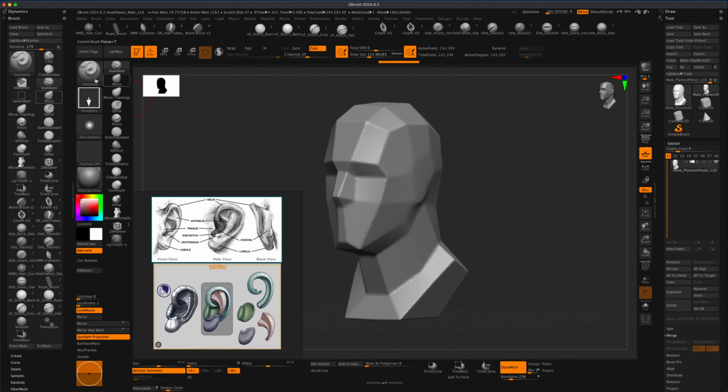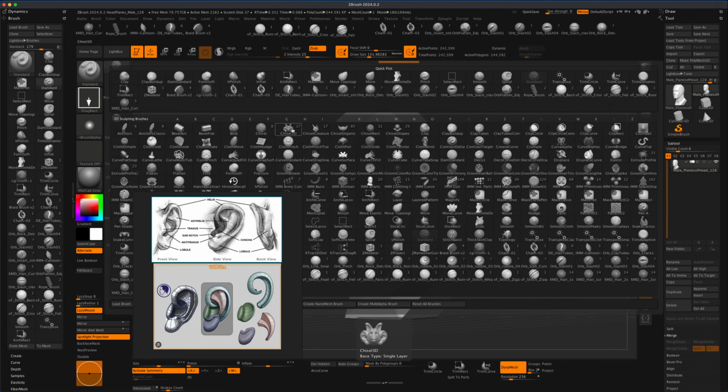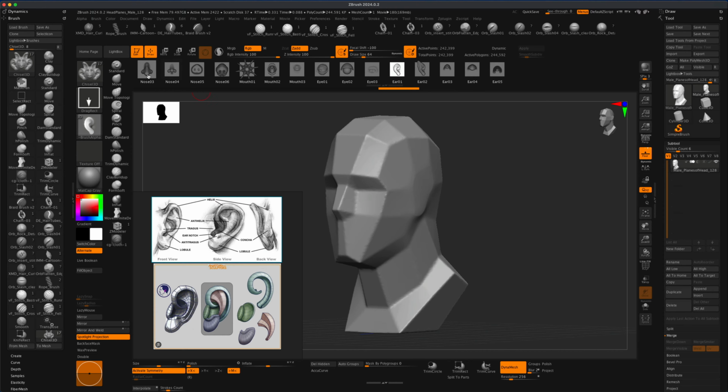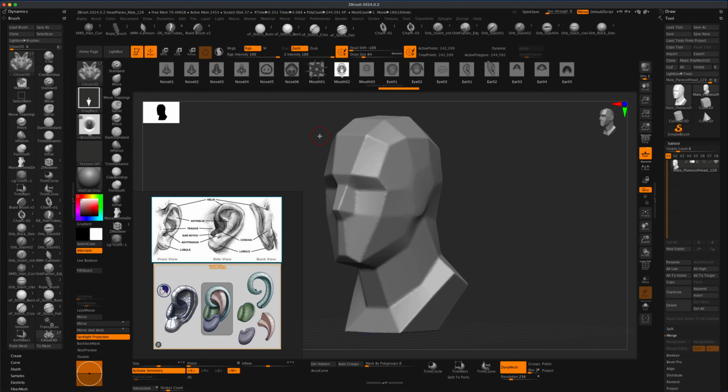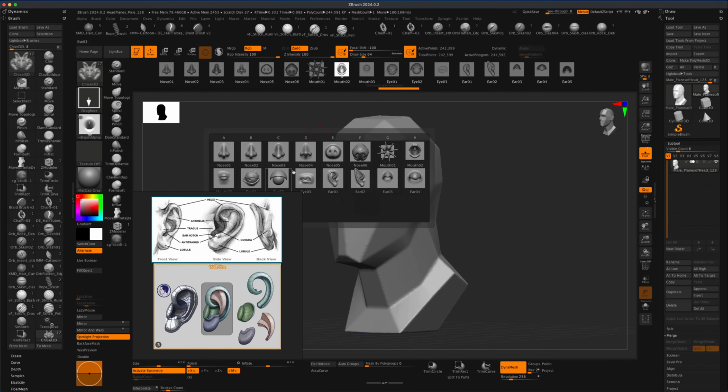But anyways, what you could do is go to Chisel 3D. If you click on that, on the very top you'll see there are a bunch of options, and you can use your arrow keys on your keyboard to scroll through these. You can also click and drag them that way. You can also press M on your keyboard. If you press M, you have a nicer organized view. One of the options in this chisel brush is just Ear 1.